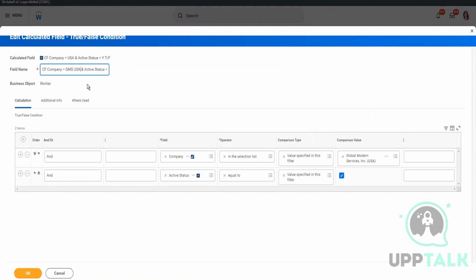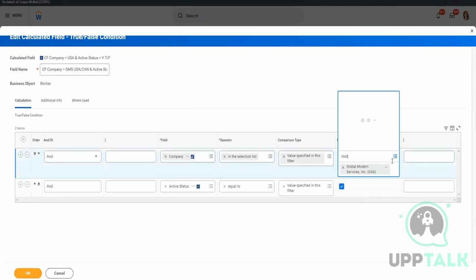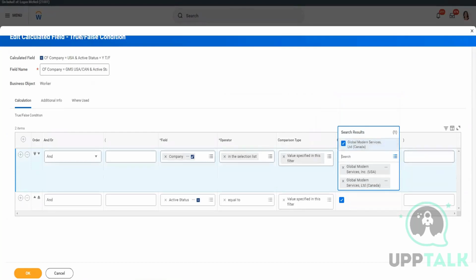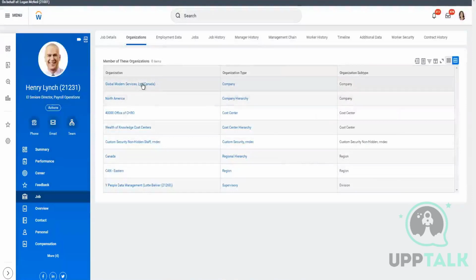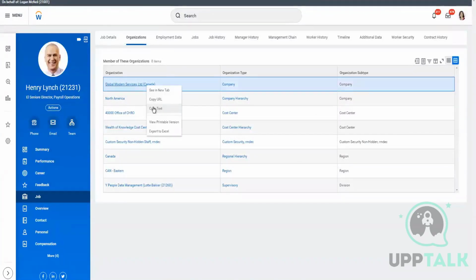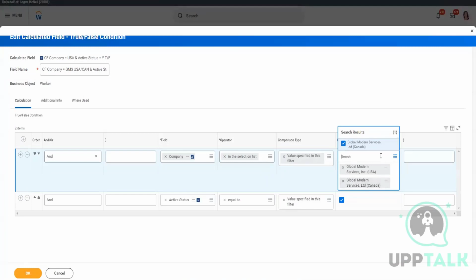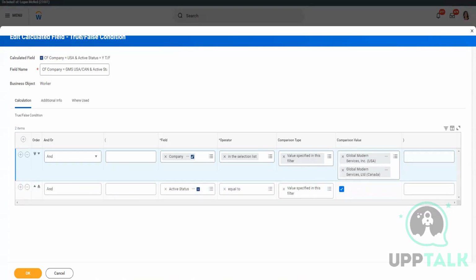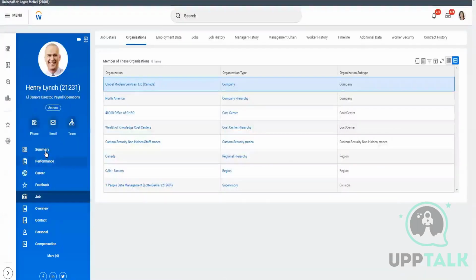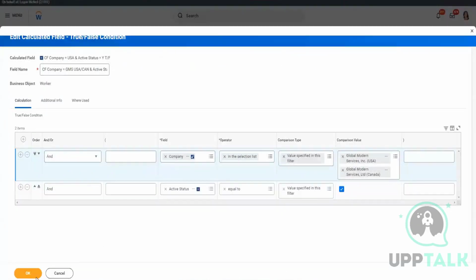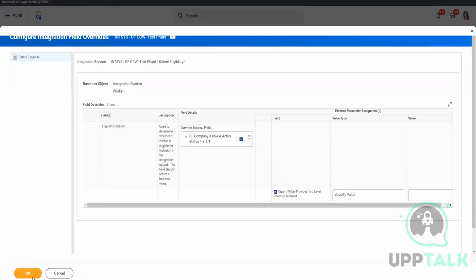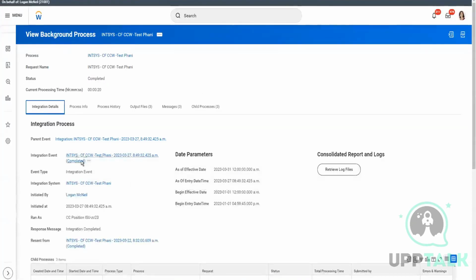USA, CAN. So the Global Modern Services Canada Limited. Or is it some different company? Yep. And he is active. He's not terminated. Updated the field override. And now let's relaunch the parameter.